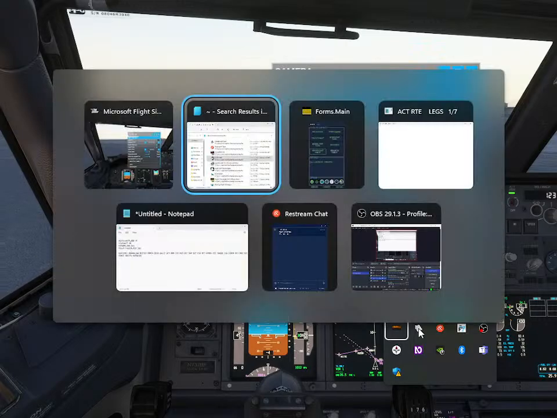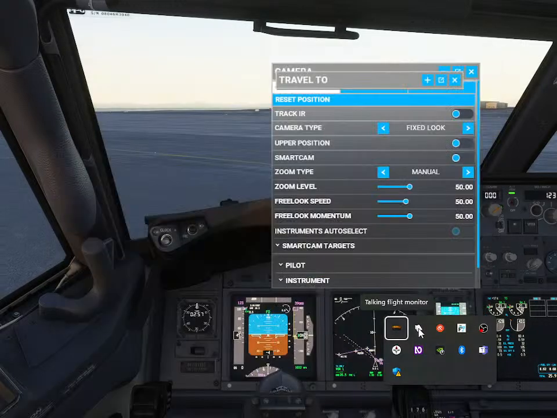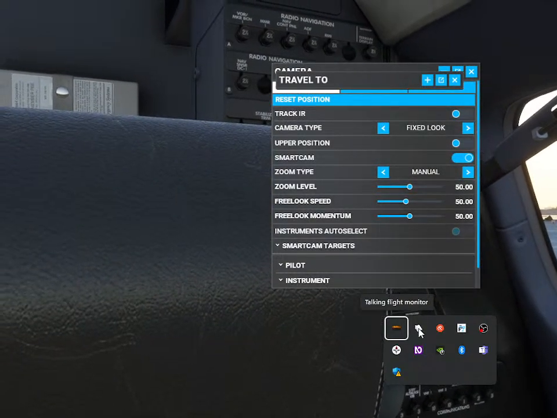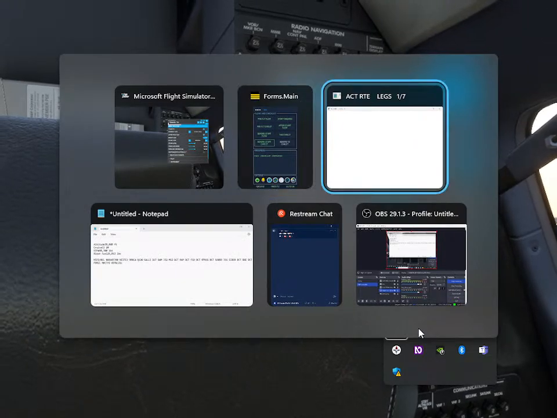Zero max ground speed. Search results in Microsoft Flight Simulator files. Now, why is it not letting me?